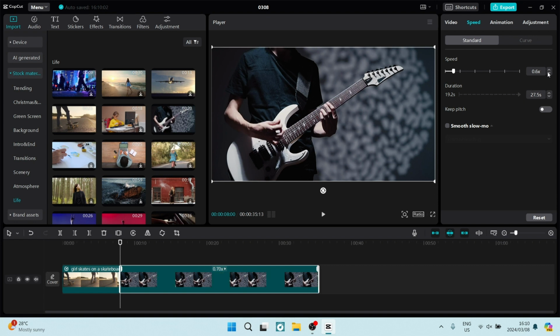What we can do now is also change the duration. So if you want to change the speed in increments rather than just 0.1, you can change the speed by changing the duration. So that is just a different way of changing the speed if you want to move the speed of the video by smaller increments.